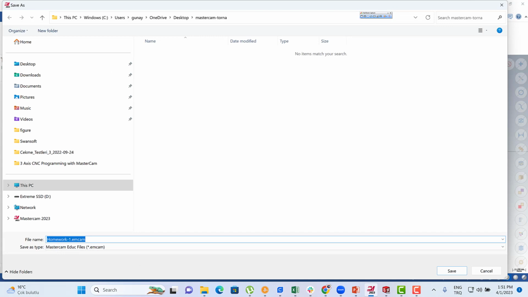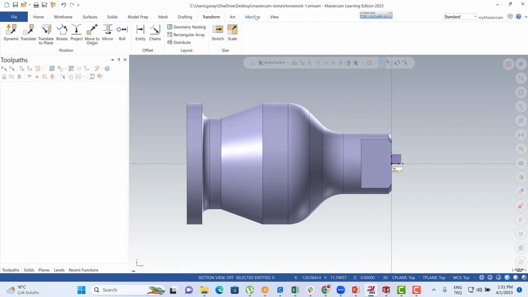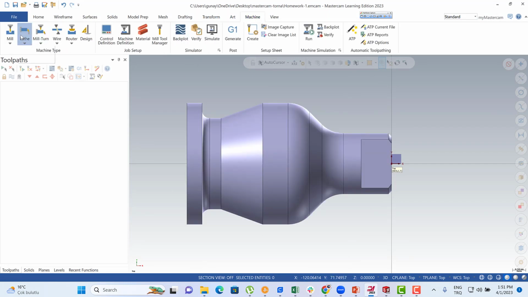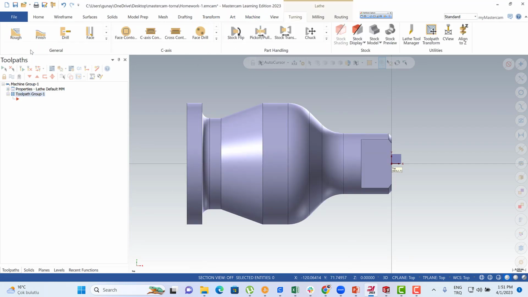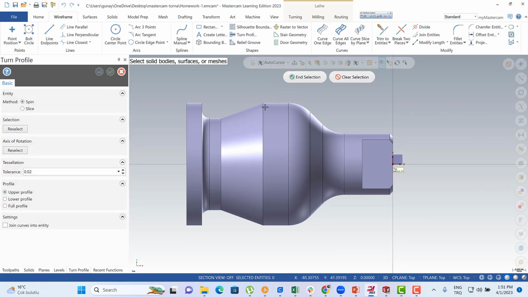This is our file. This is homework 1, and then let me turn to the lathe and the default lathe. Okay, so after that we can also use the solid model, and then we can also create some wireframe. If you prefer to create your wireframe, you can use curve on edge options, or we can prefer to use turn profile options.